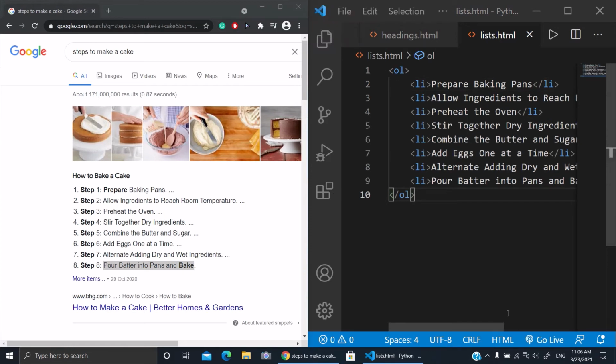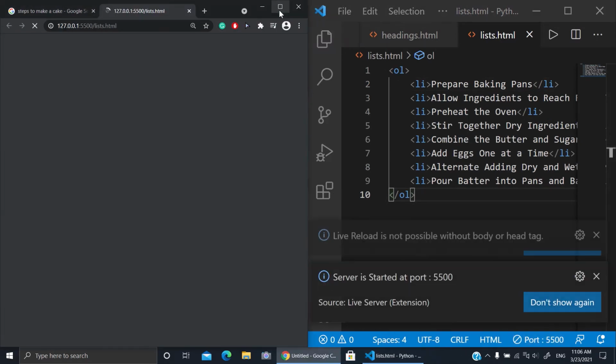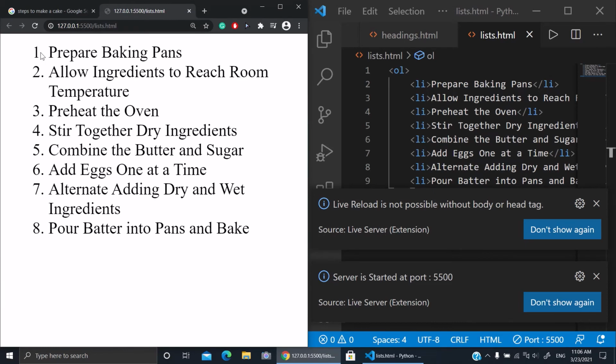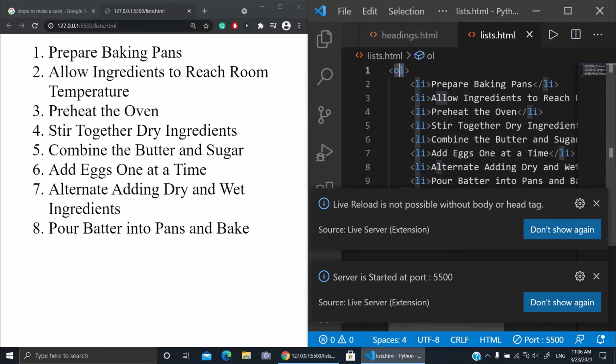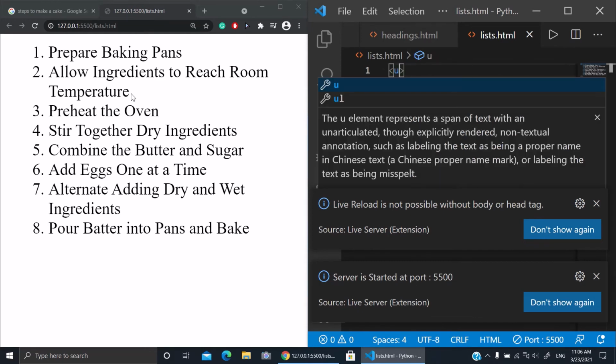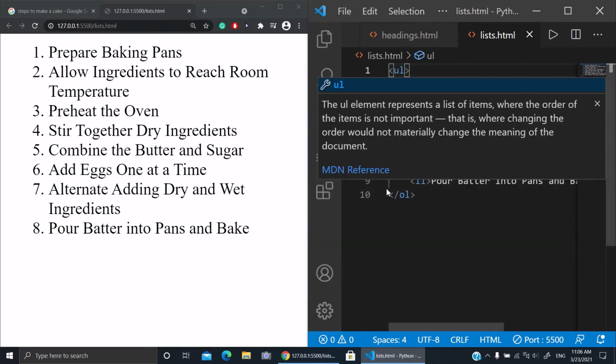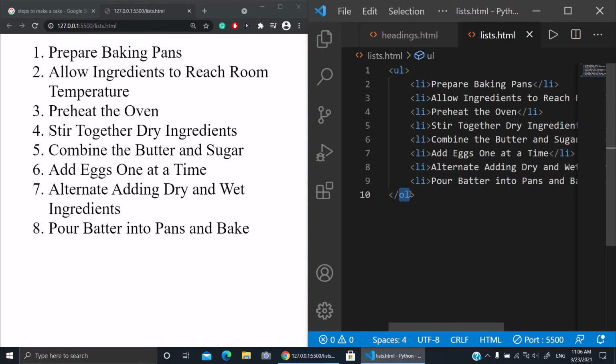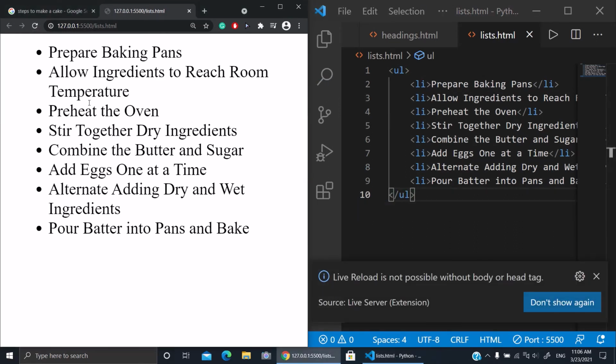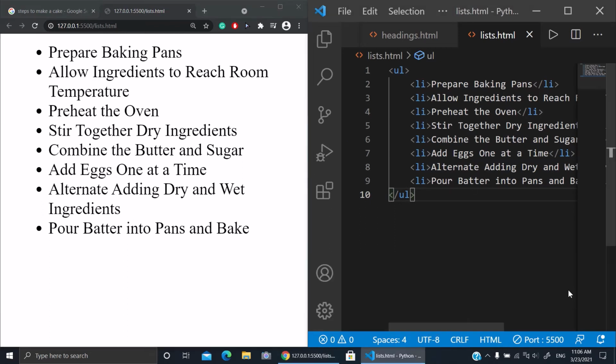Okay, so now let's check what we did. Here we made an ordered list, so they must be ordered by numbers. Let's say that we want to make them by points. So we write U, meaning unordered, and then L, unordered list. Here also the same thing. I'll refresh, and we got them in points.